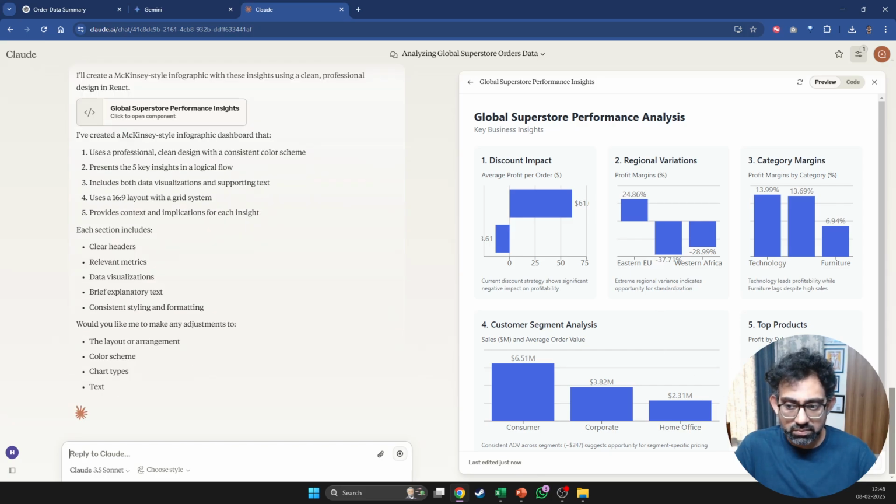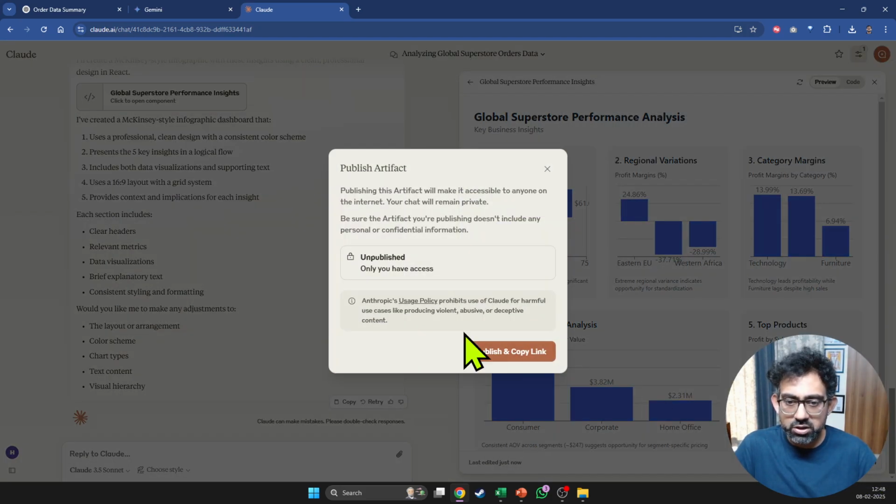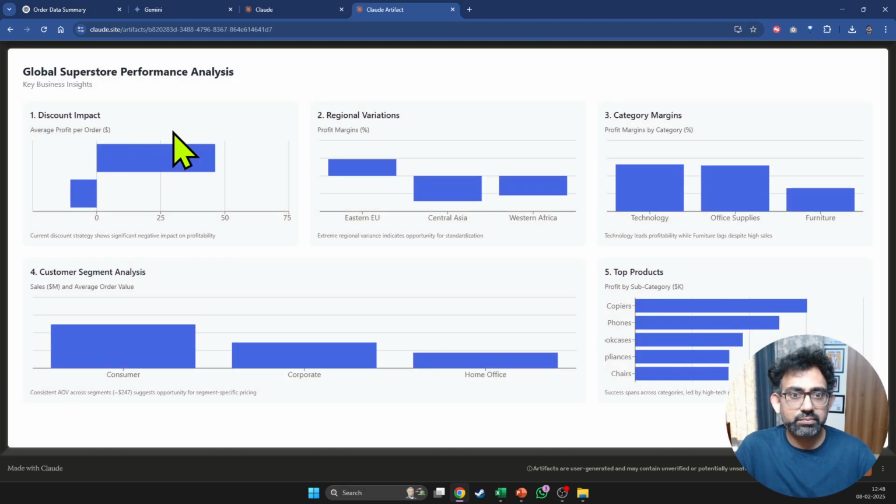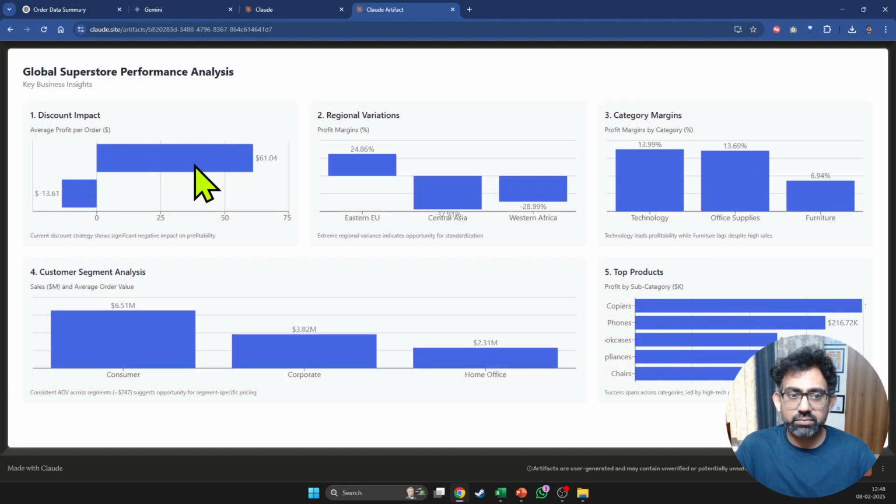We can get this. Let me go to publish and open this in a new tab. And here we go. So discount impact, regional variation, category margins, segment analysis, top product. Is it perfect? No, but it's very cool for a single prompt. And you can of course customize it further and give it more specific instructions as well.